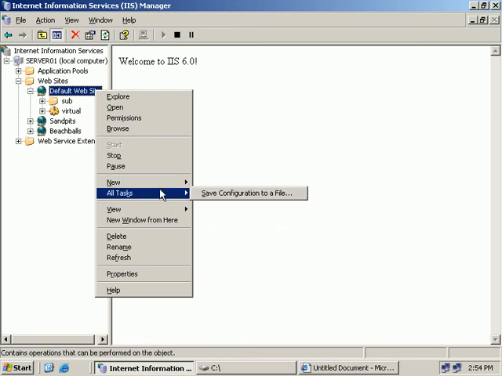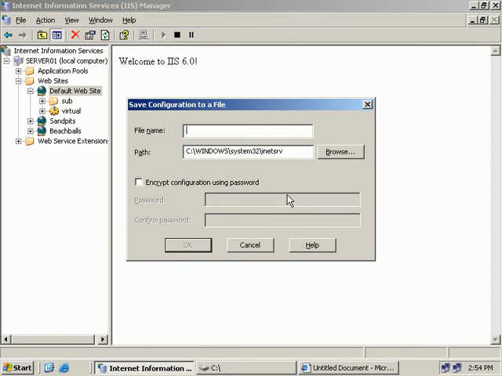So if we come over here and select the All Tasks menu, we can see that we have an option of saving a configuration file. If we select this, we're prompted for a file name, a path where we want to save the configuration file, and whether or not we want to encrypt our information using a password.